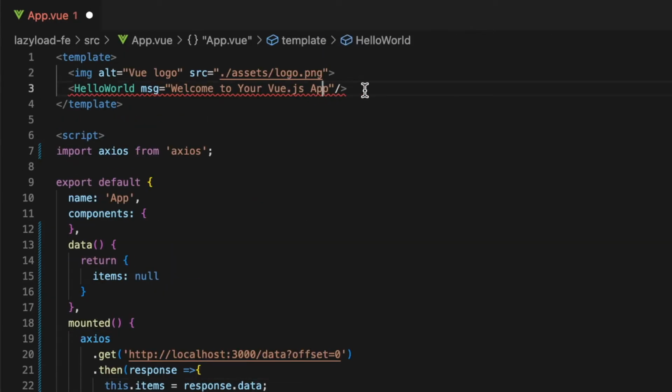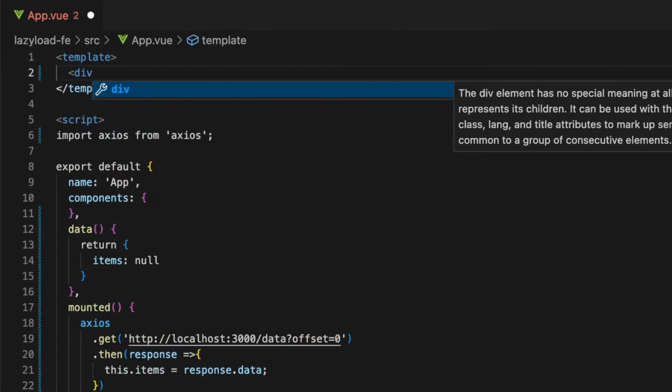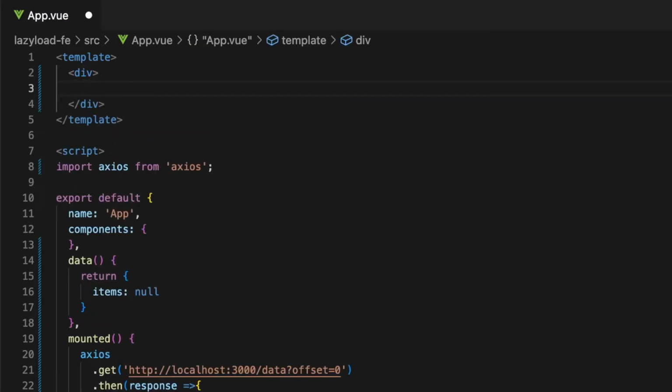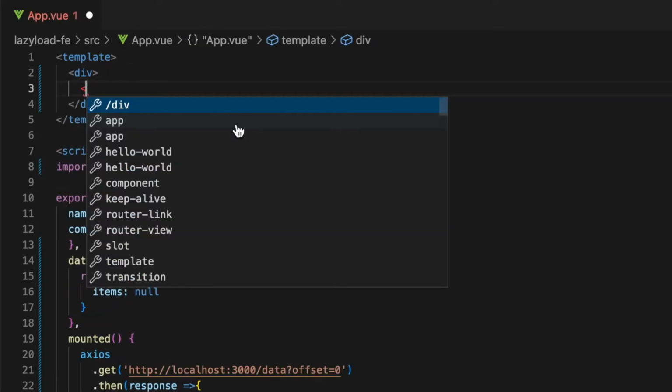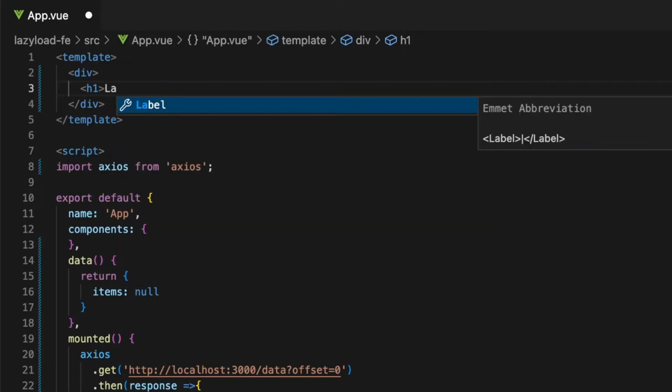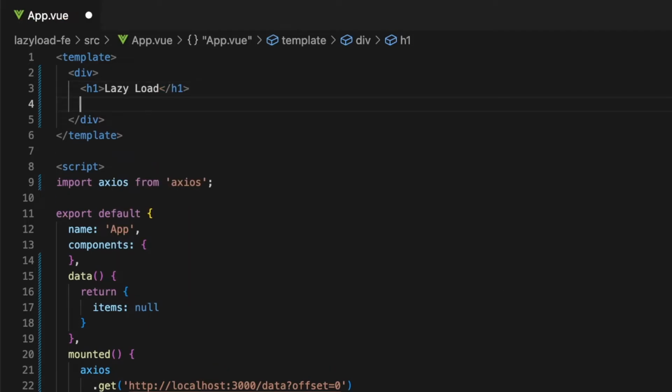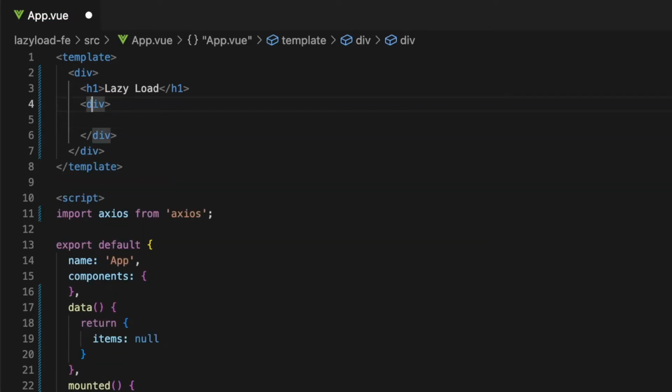So for our HTML, we'll remove this. We won't need it. We'll add a div, and inside of this div, we can add a h1 tag, which will be just our title for the page. It'll say lazy load, and then we'll add another div. Inside this div, we'll add an item class and a container class.